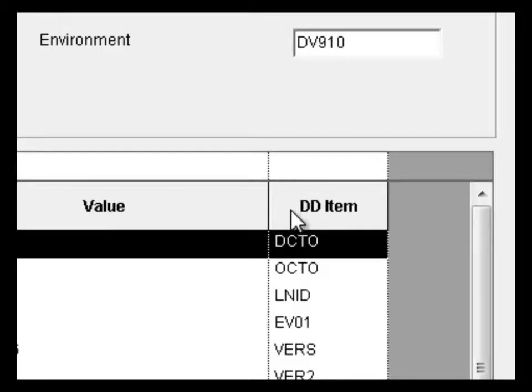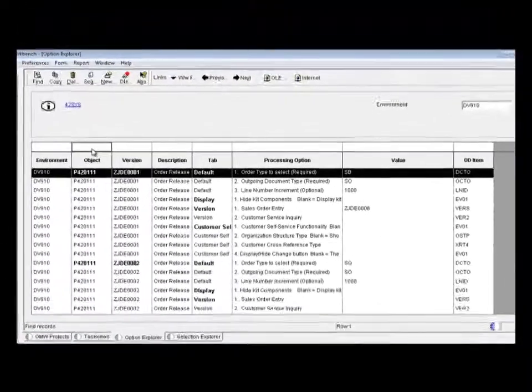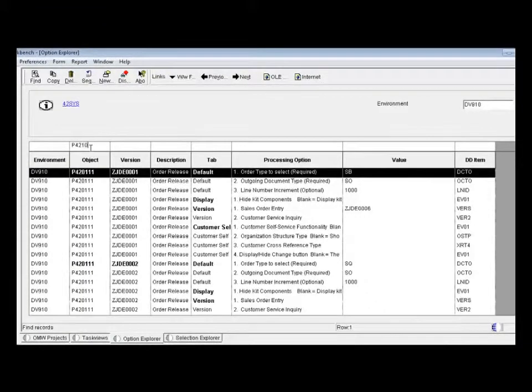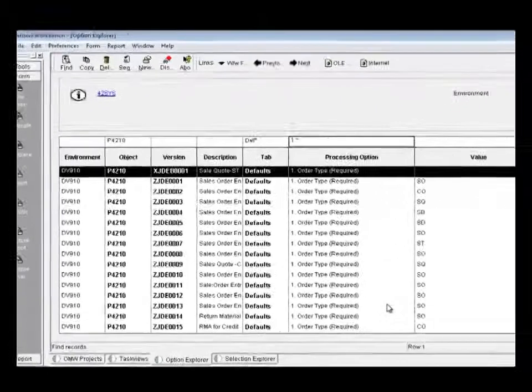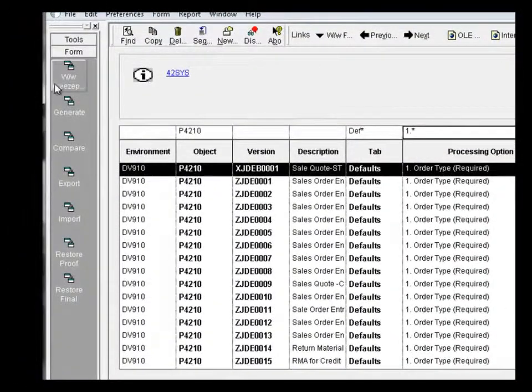The QBE grid gives great flexibility. For example, if you want to see all sales order document types that can be created on the system, you can easily do that. Add the data criteria into the QBE grid, click Find, and you'll see all the order types that are there. You can export and import the freeze points. You can restore them in proof and final mode, giving great control over mass changes.